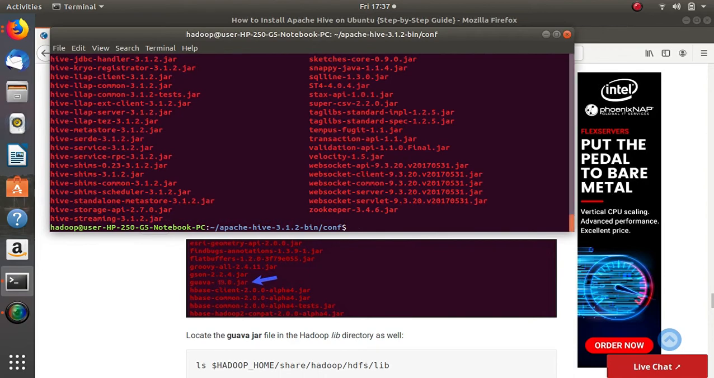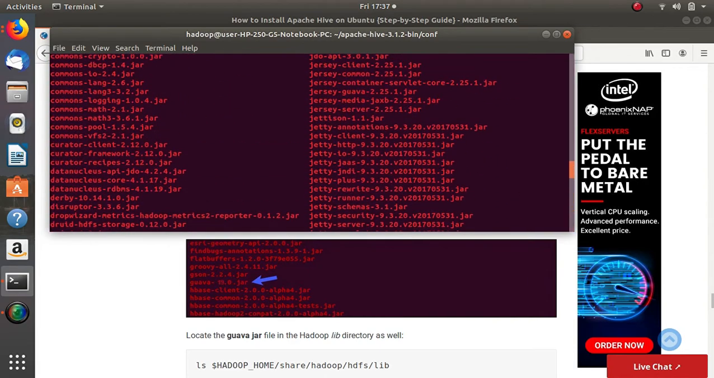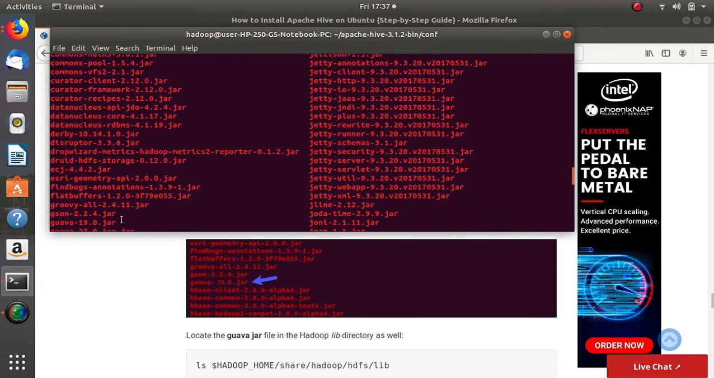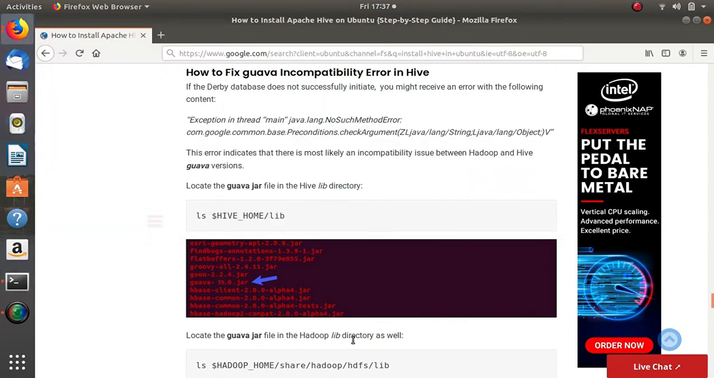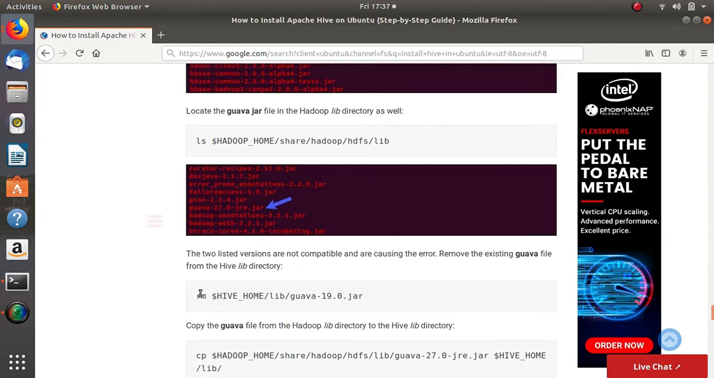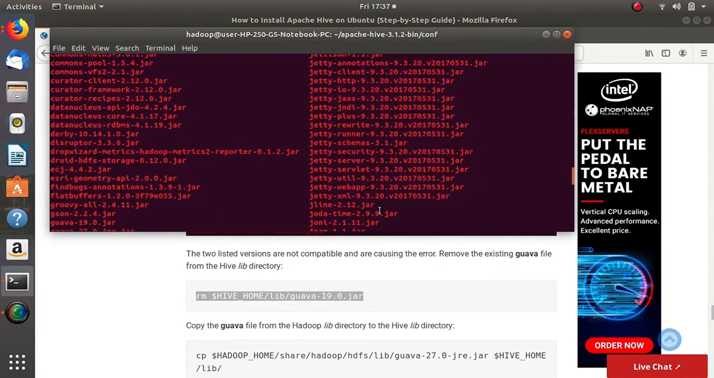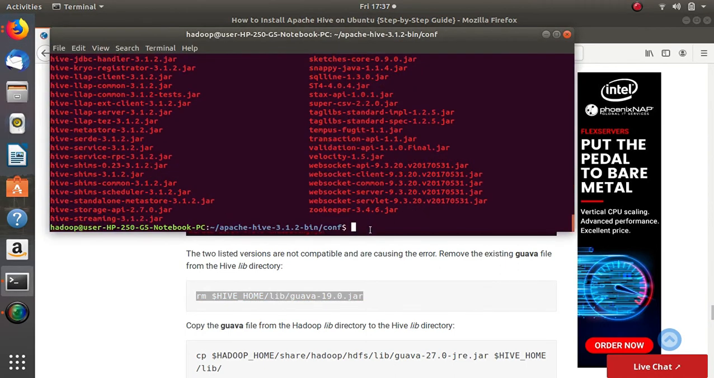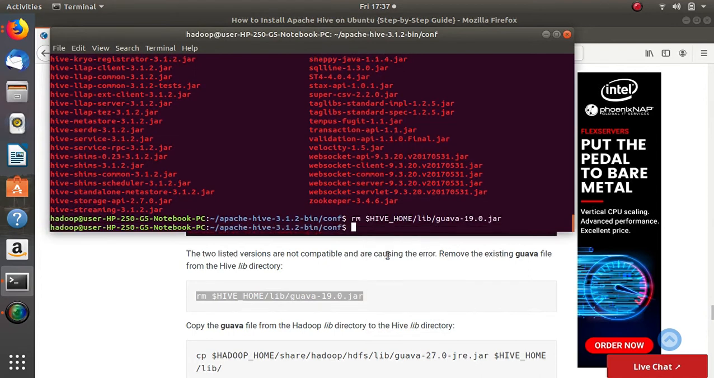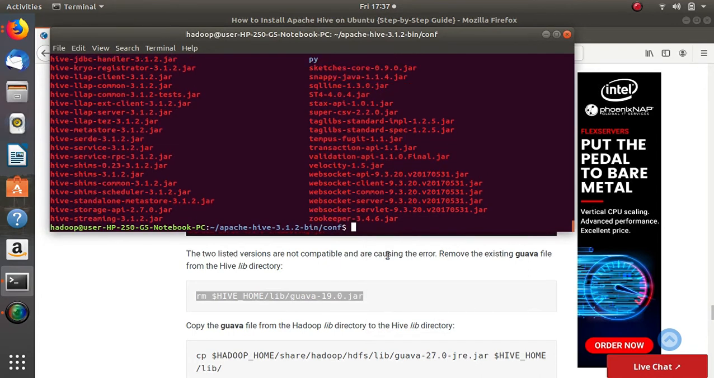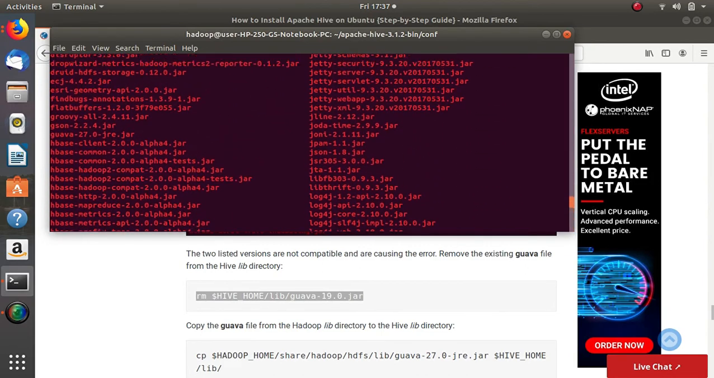So checking the Java version, if it is 19 we need to remove it and we need to add the 27th version of it. I'm having the 19th version, so I need to remove it by using the command rm, and the complete path to this 19th version jar file. So I'm just removing it by copying and pasting this in the terminal. So just checking if it is removed or not, the Java version. So I'm only having the 27th version of it. The 19th version is removed.